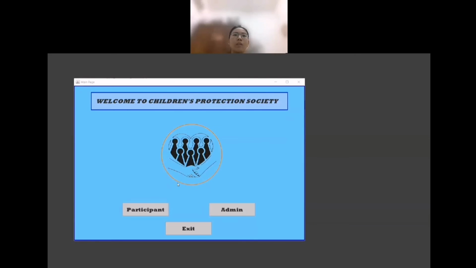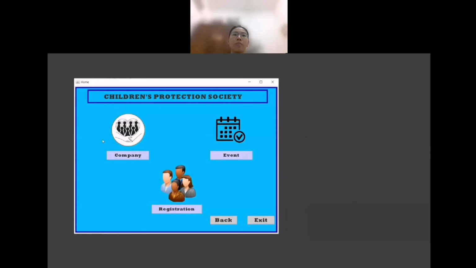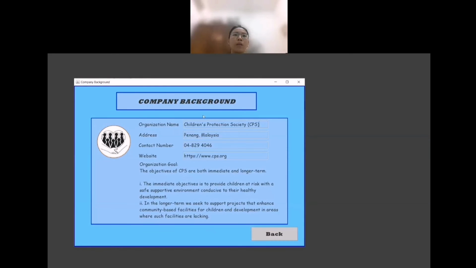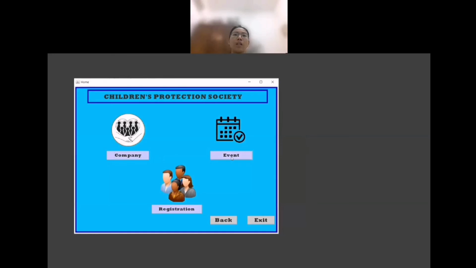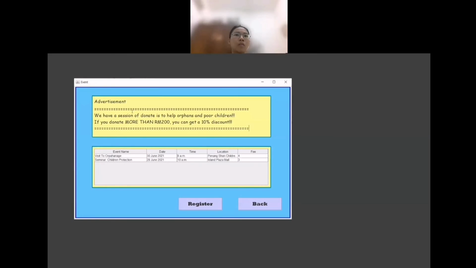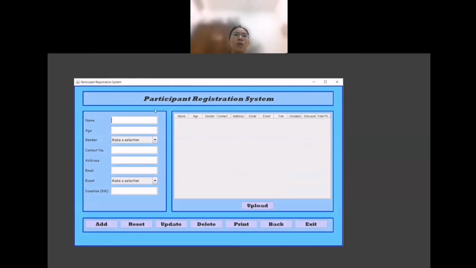Next, if you are a participant, press the participant button. The home page has 3 buttons: the company button, the event button, and the register button. The company button is to view the company background, and the event button is to view the advertisements and the event description. The event page has 1 button for register. Press the register button to register for the events.